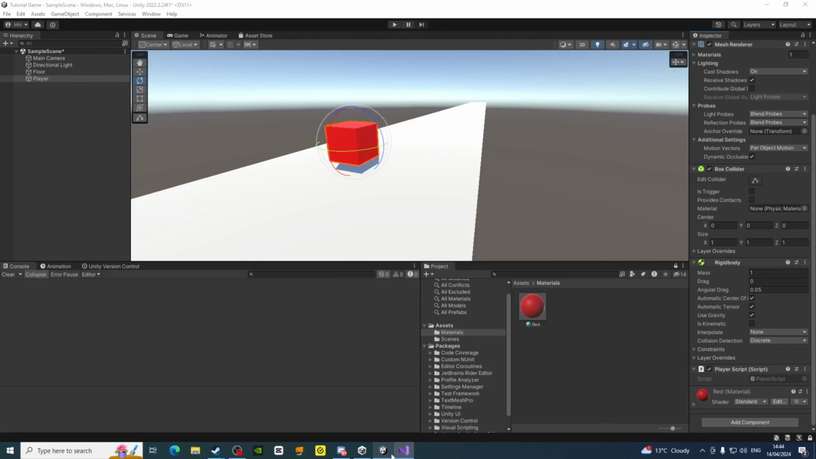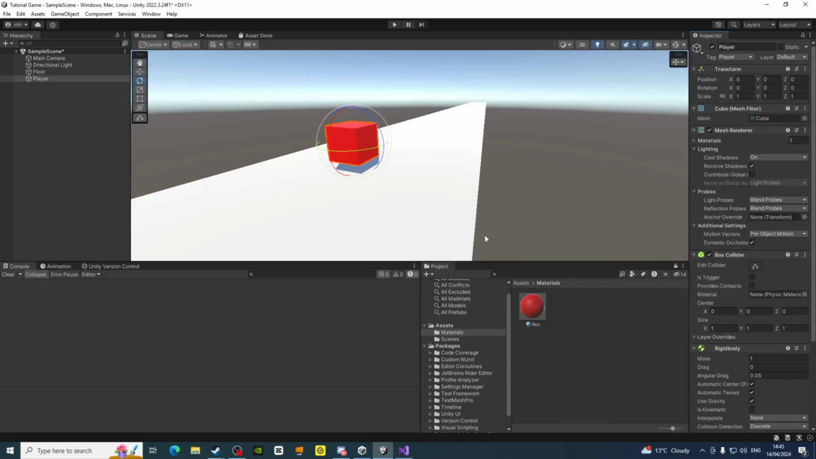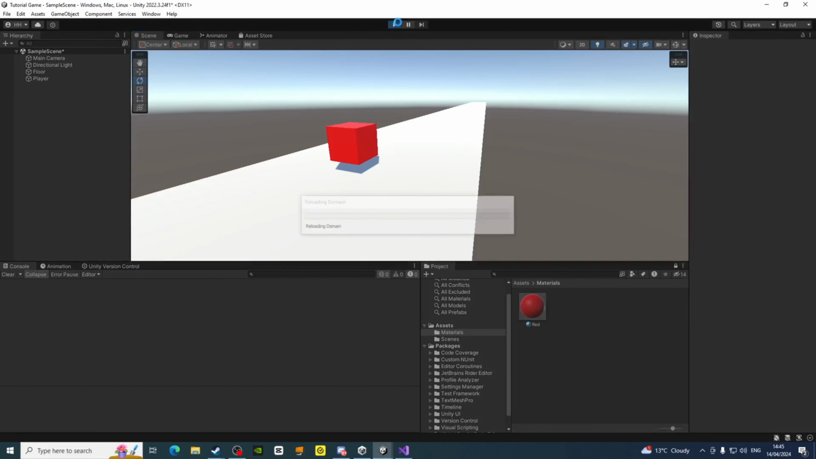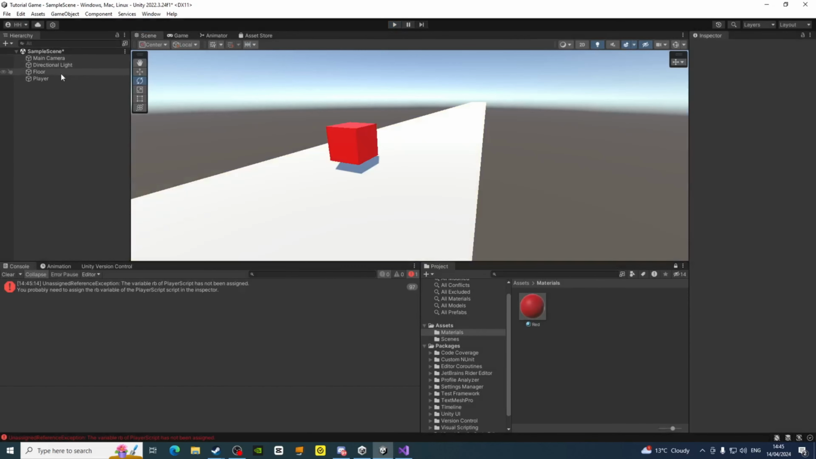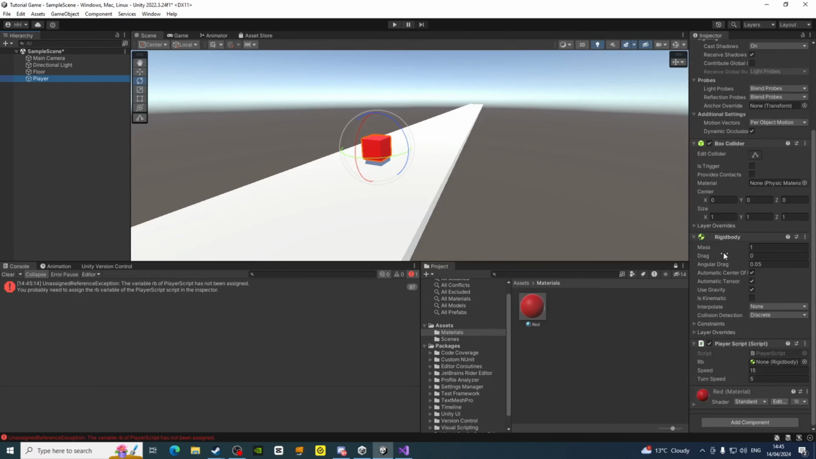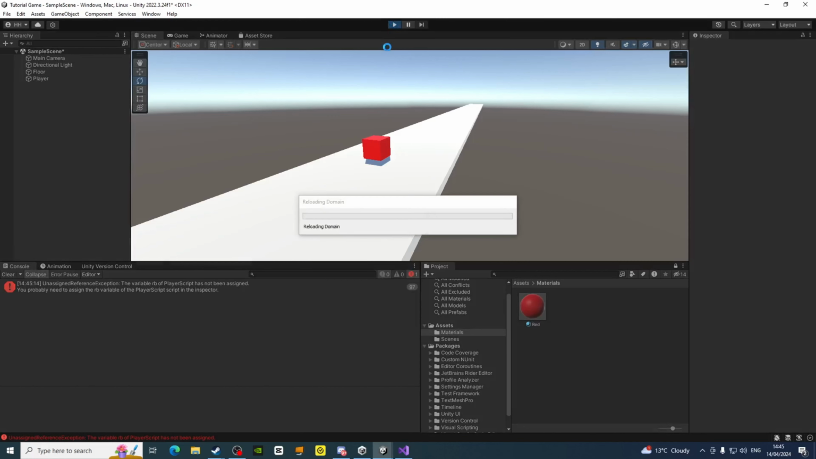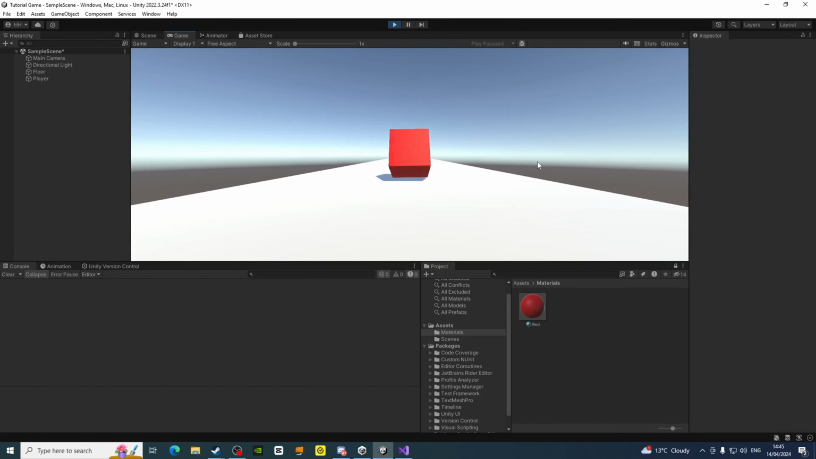So yeah, now let's go back into Unity, and then we can test this out. So press the play button again. Oh yeah, you also need to add a rigid body into here, and then we can now test it out.